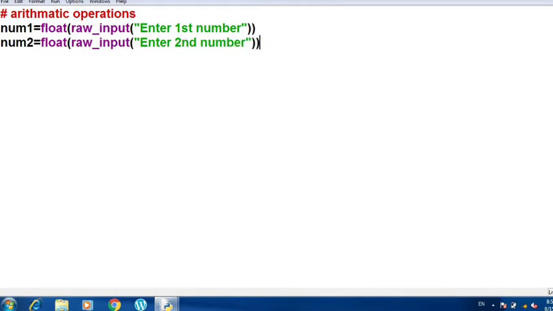Now to perform the basic arithmetic operation, I'm taking a variable sum to sum both the numbers. For adding both the numbers, we have the plus arithmetic operator, and I have added both the variables. This num1 is going to take the input from the user and the second input will be stored in num2. So now the answer when we add num1 and num2 is stored in sum.